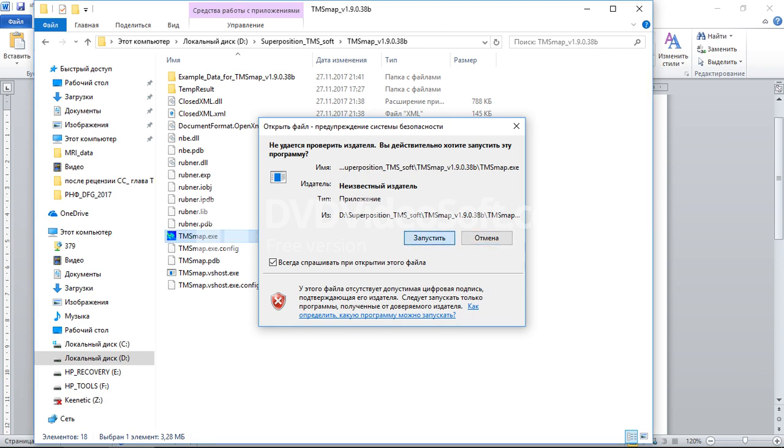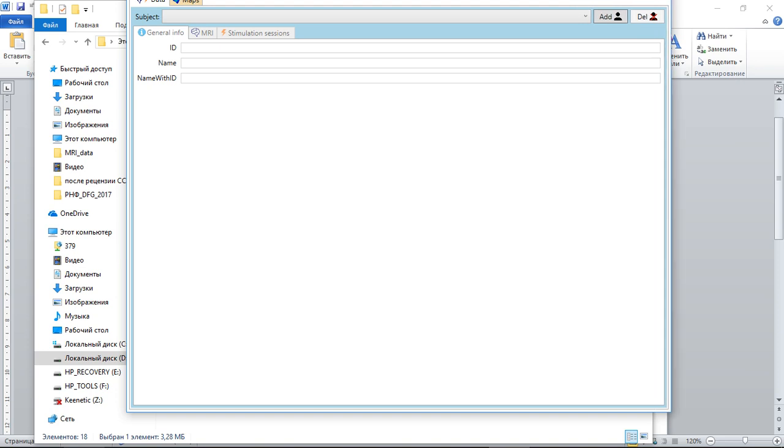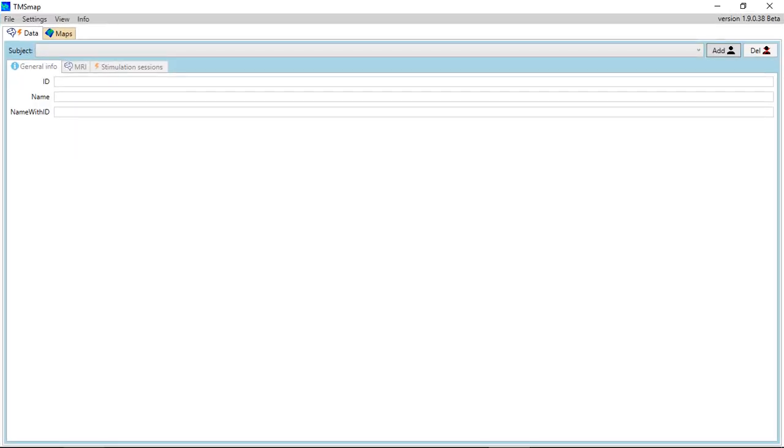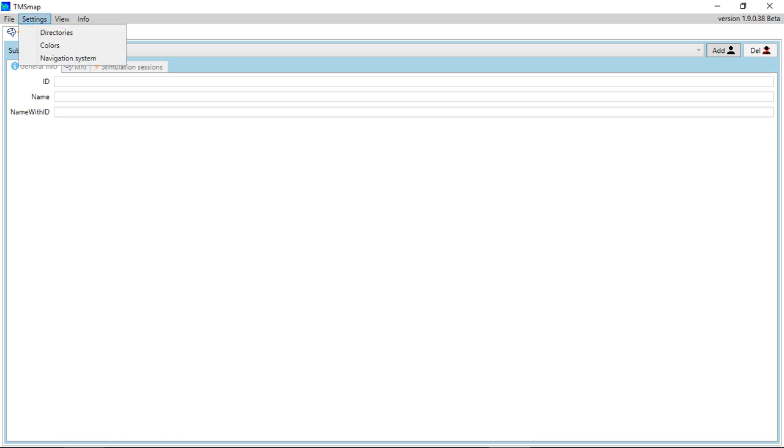We open it, and I want to make it in a full screen version. So here we are. We have file, settings, view, information. Information is about us. Settings is also the place where we can save the files, so you can change it if you want.